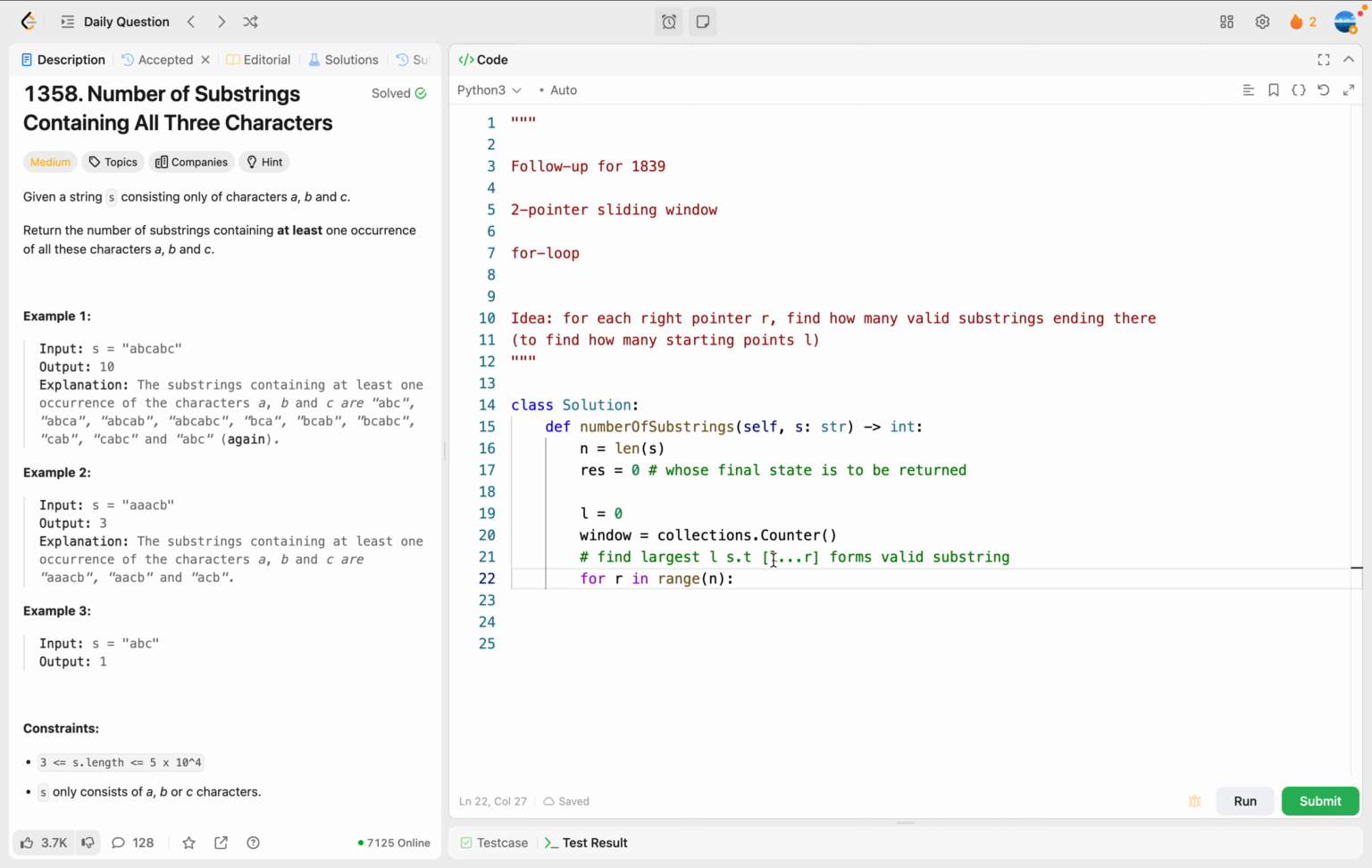Those are the possibilities of valid strings ending at the index R, or right pointer R. So first we are going to include the current character, S[R], into the current window, right? And then we are going to do a check, because here we have only 3 unique letters: A, B, C.